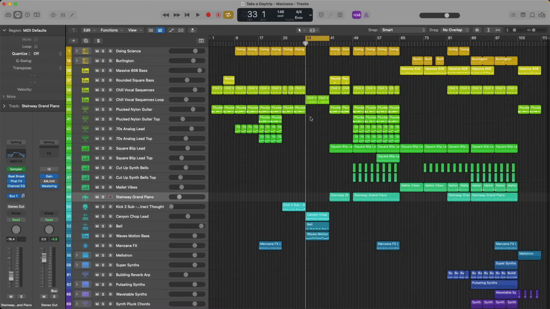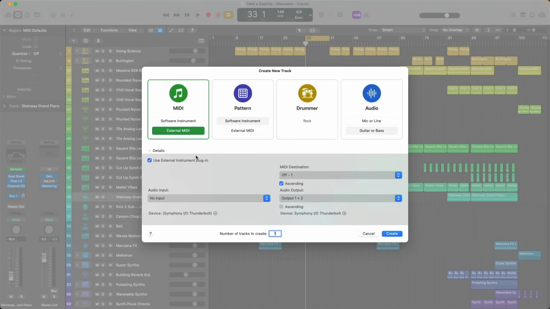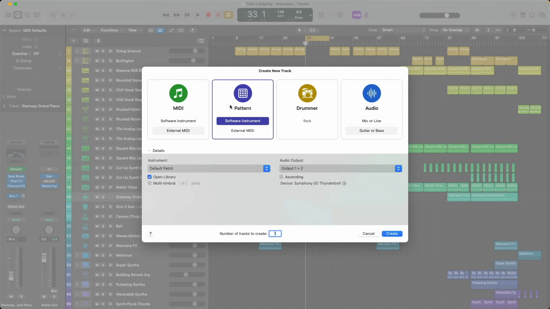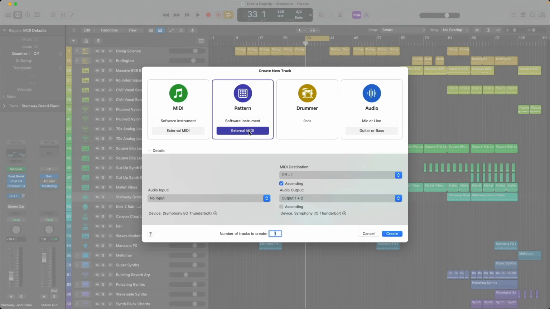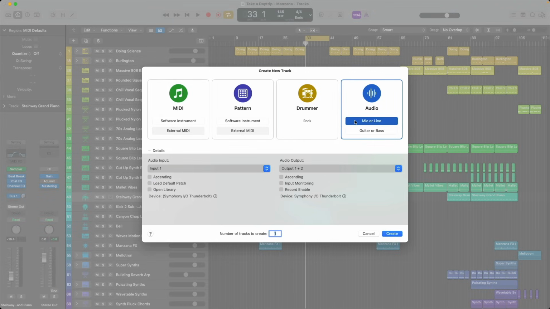The new tracks dialog has been updated to something that I think makes a lot more sense for all the different track types and region types that we have available to us in Logic Pro. On the left-hand side, we have MIDI, and we can load either a software instrument or an external MIDI instrument. Following that, we can load a pattern region onto either, again, a software instrument or external MIDI. There's the drummer track type, and then an audio track type where you can load for either a microphone or line input, as well as an instrument input for guitar or bass.